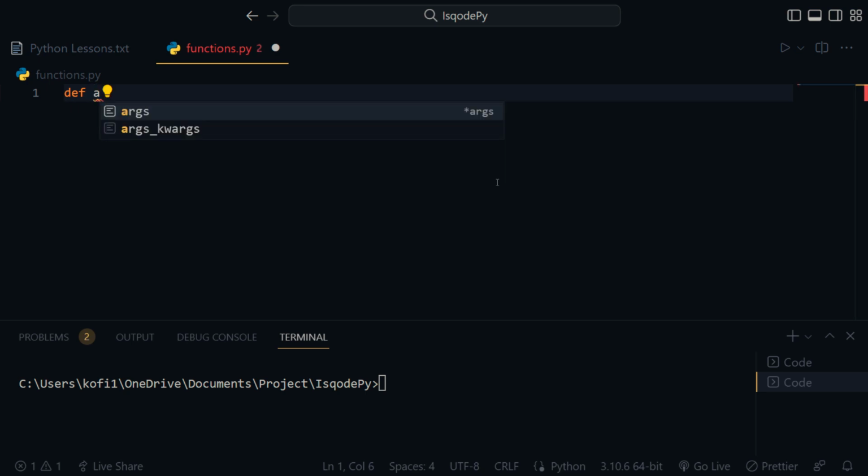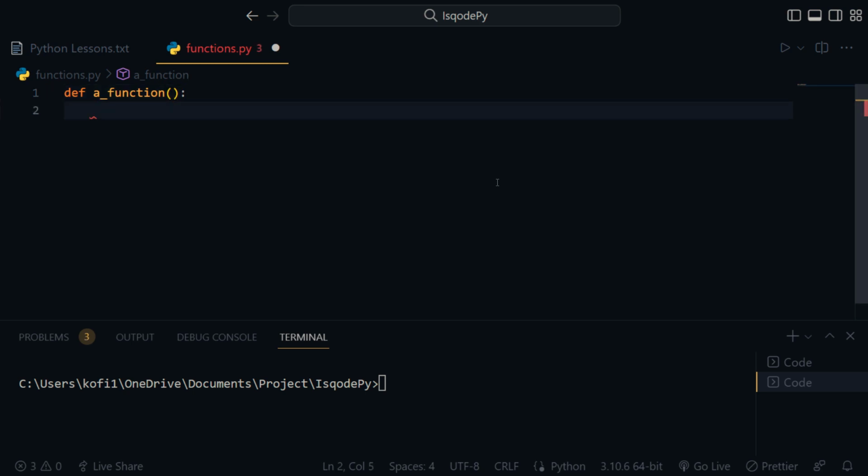So a function. Then I'll bring my parenthesis, add my colon, press enter. Now, as soon as I press enter, you realize that the code has been indented. Yes, it should be indented, because if it is not indented, you get an error.